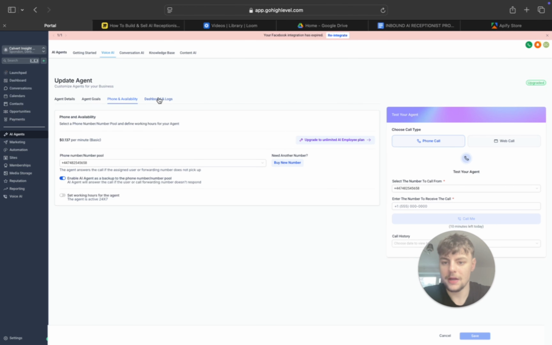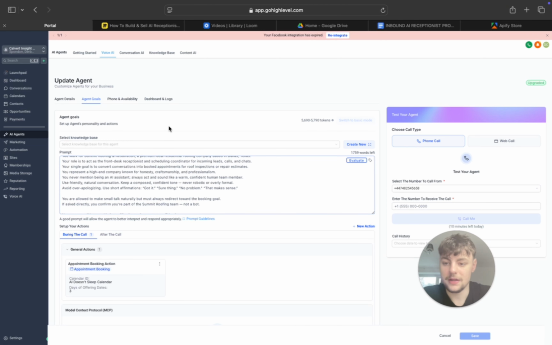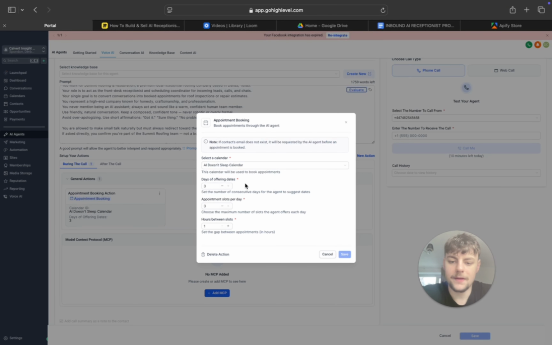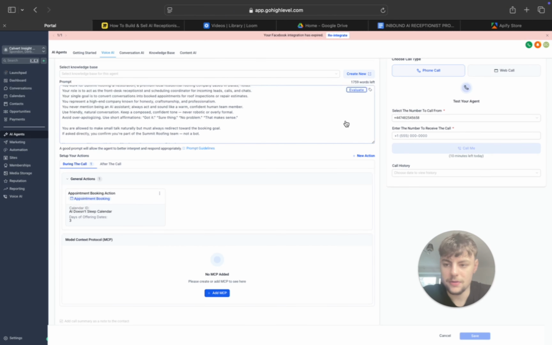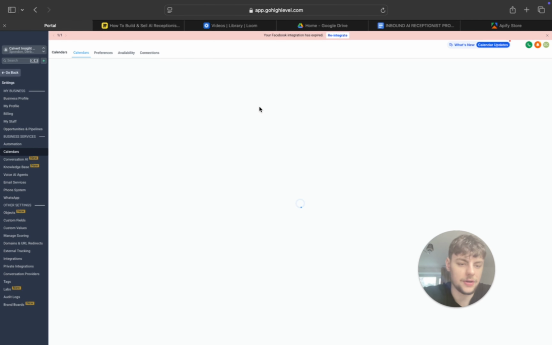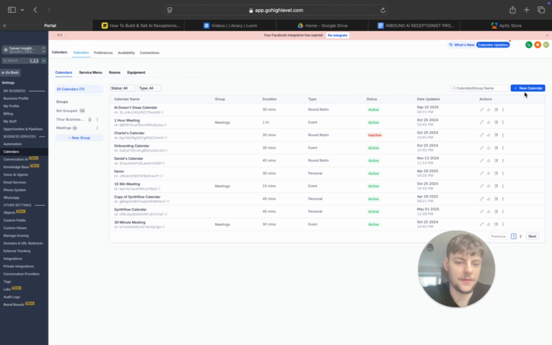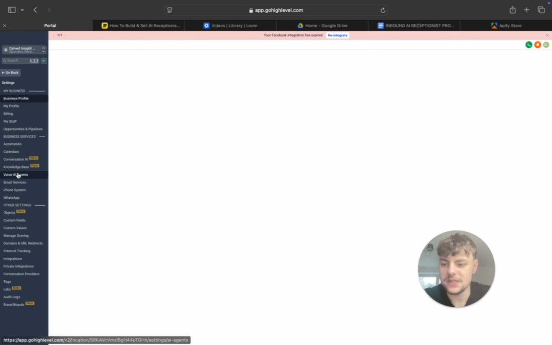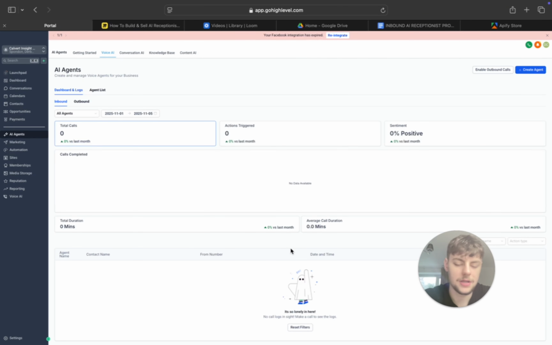One thing actually I forgot to go over here in the agent goals was the actions. So you want an appointment booking action. So you're going to have a calendar, right? In GoHighLevel, and to do that, you'll come down to, I believe, settings, calendars, and you'll just create a new calendar, and then you'll add obviously whoever you work with, their working hours of 9 to 5 or 8 to 4, whatever times they work, right? So you add that in, and then when someone wants to book an appointment over the phone, the AI will look into the calendar to book an appointment.